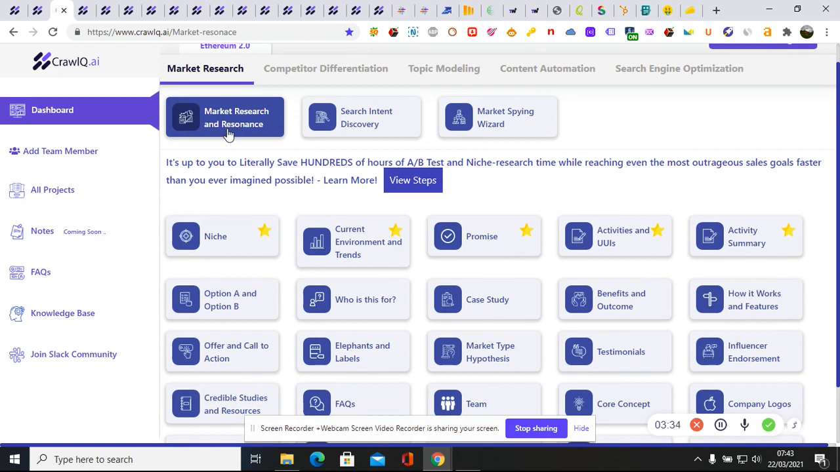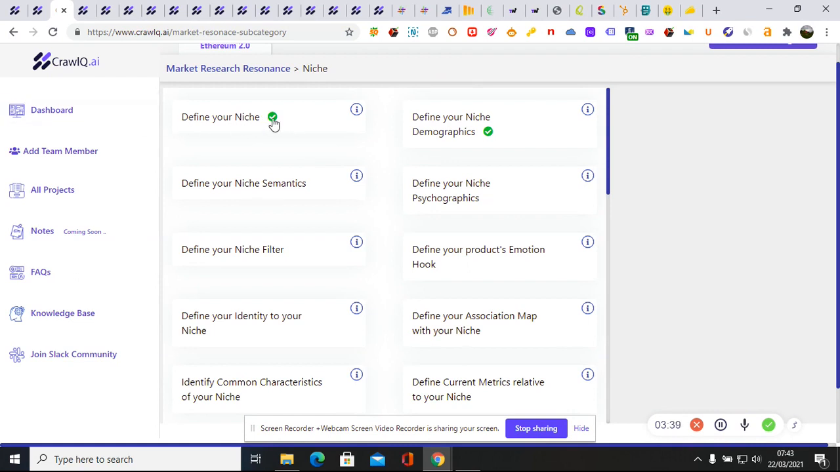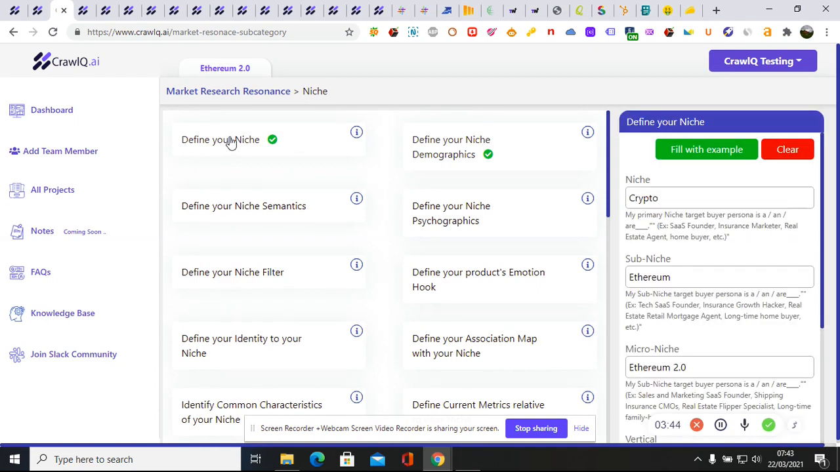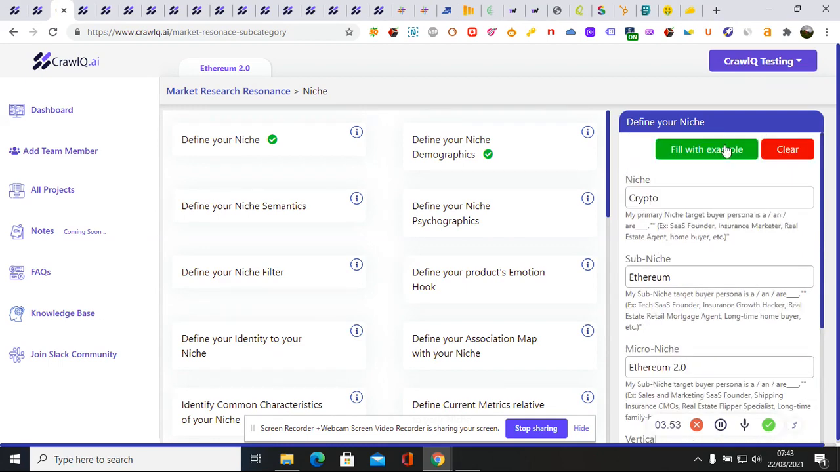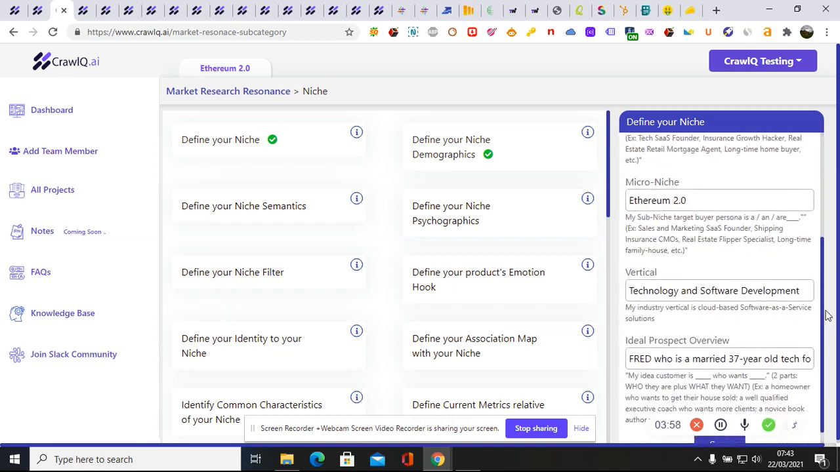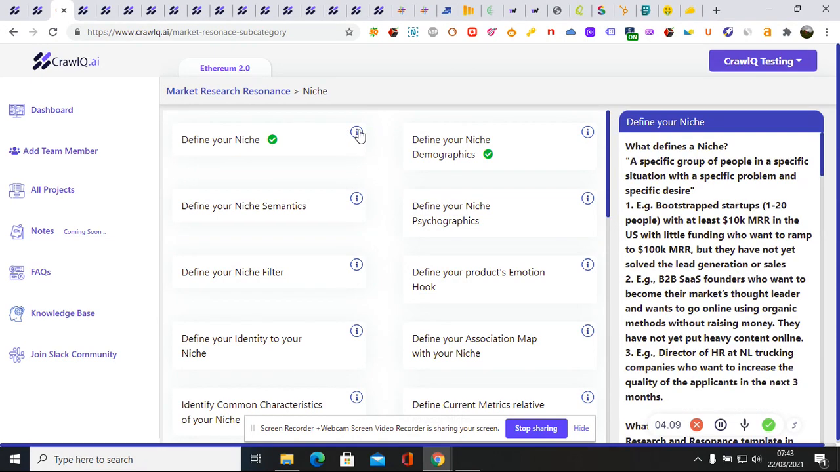So as you click each one of these, obviously you probably know the tick on the green means that you filled it in. What I've noticed is that if you click onto the define your niche, you obviously have your secondary level of information to fill in on the right hand side. You can fill with example, which is great, or you can read. Again, very detailed. They've spent a lot of time trying to communicate here to you what you need to do. And once it's filled in, you save, and then it changes to a green tick. You also have the click of I for information with defining the niche on the right hand side.